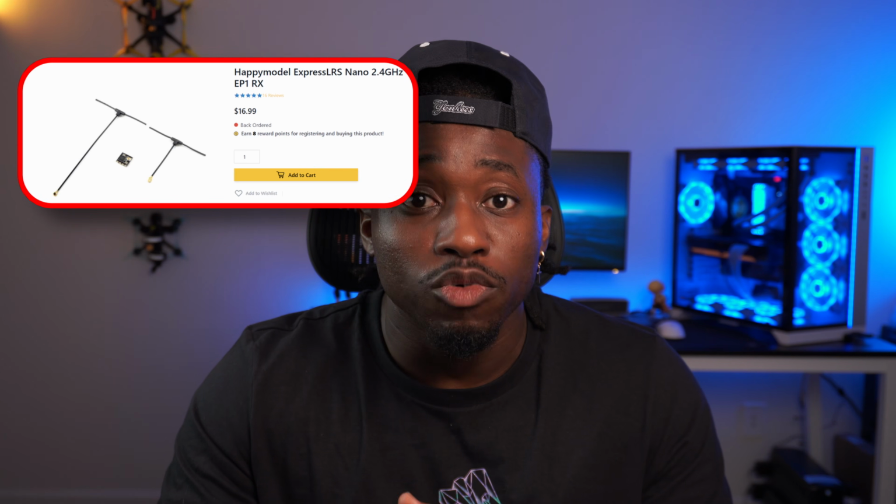So for example, if you choose a Radio Master Boxer like I have, say you go with ELRS, you're going to have to choose a drone that is going to come equipped with ELRS or purchase a receiver that is going to be compatible with ELRS. And that process is going to be the same with any protocol that you choose to go with, except for DJI.